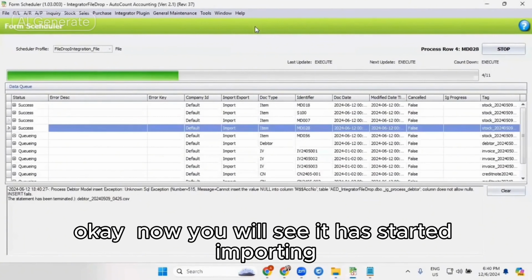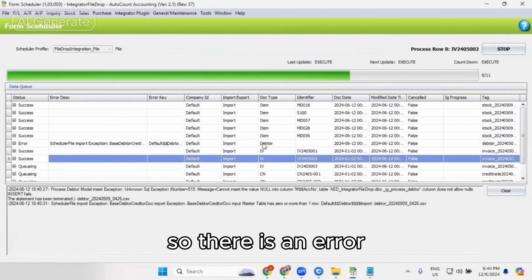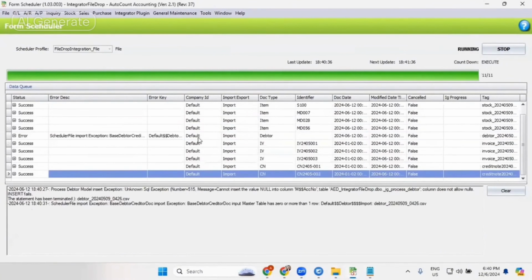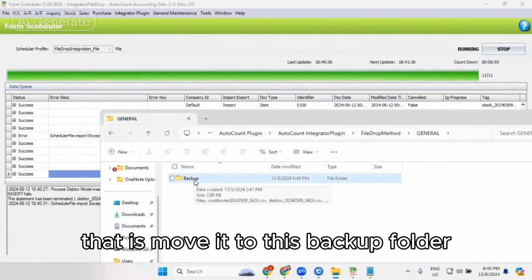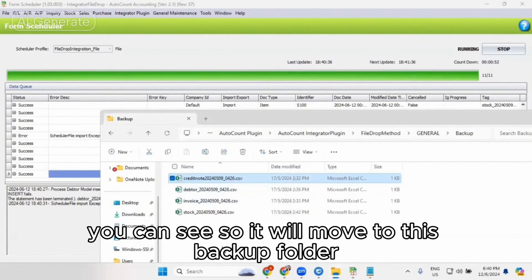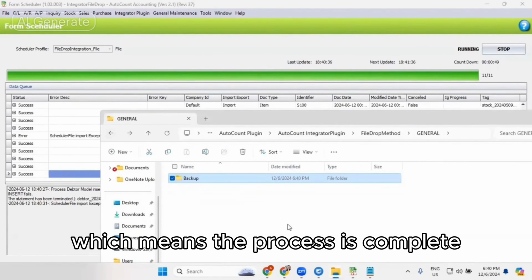Okay, now you will see it has started importing. So there is an error. After import, it will push this file, that is, move it to this backup folder. You can see it moves to this backup folder, which means the process is complete.